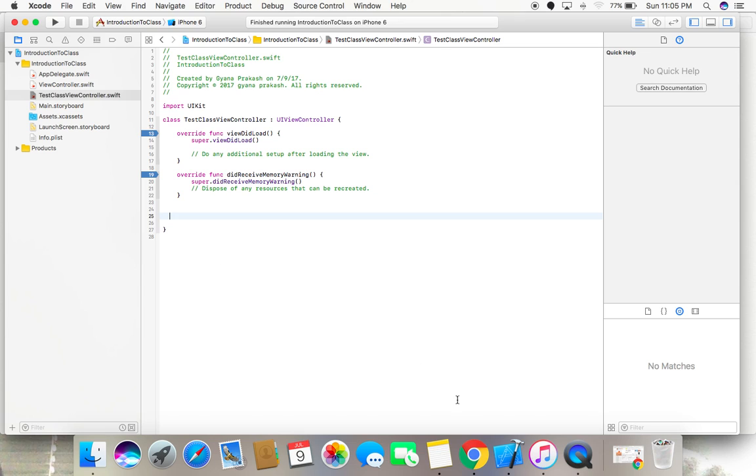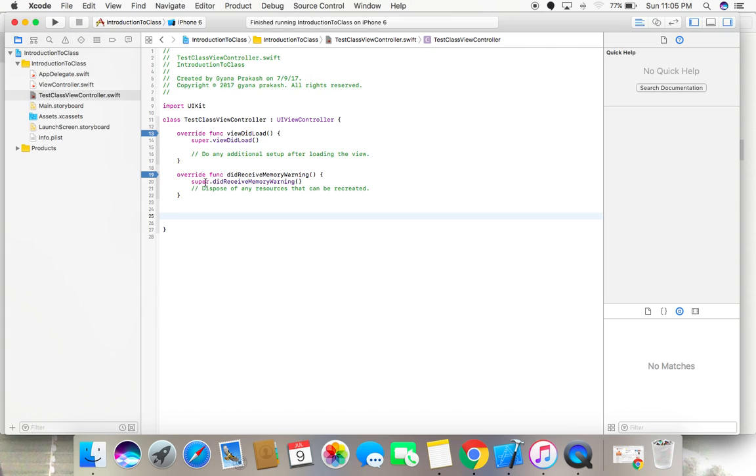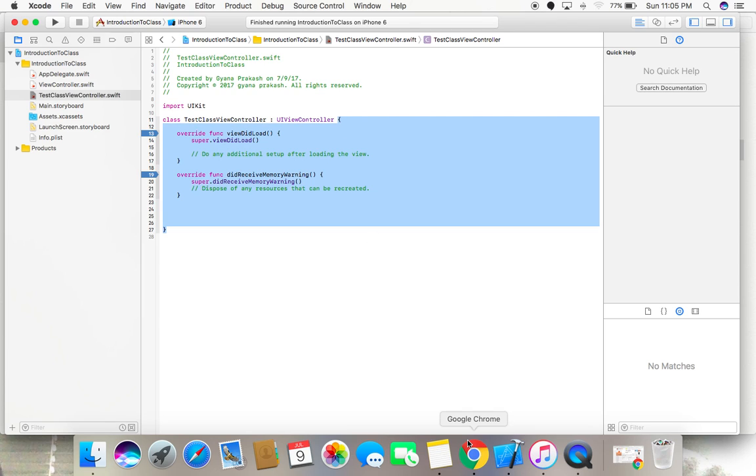So you can see the definition of class: blueprint of an entity without having physical memory. So my blueprint is prepared. I will decide what to do with this class and why I created it. My class structure is created, but I didn't initialize it. That means until I create memory, I am not initializing this class. This is zero memory. It will not create any memory for this TestViewController.